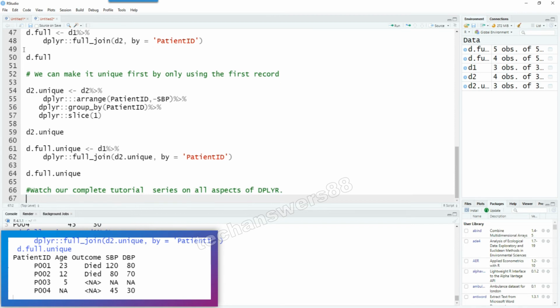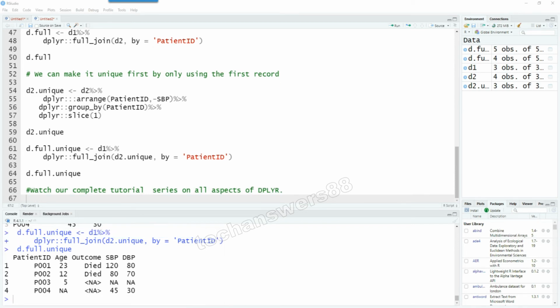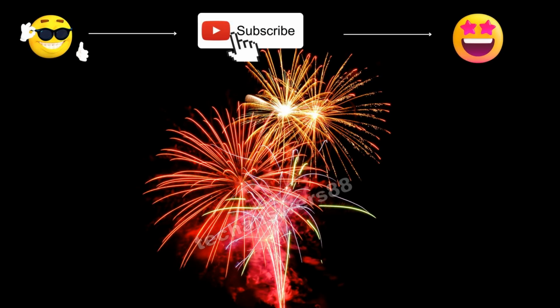You can watch our complete tutorial on dplyr on different aspects of slicing, mutating, joining, and various other action verbs on dplyr.